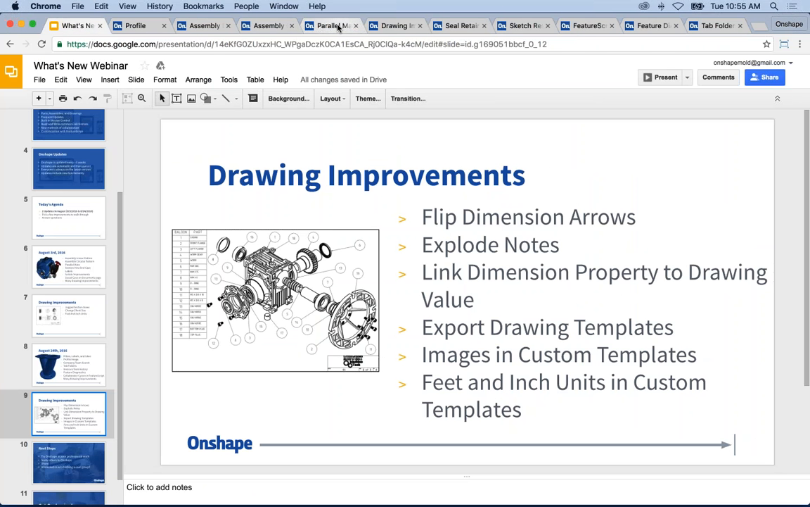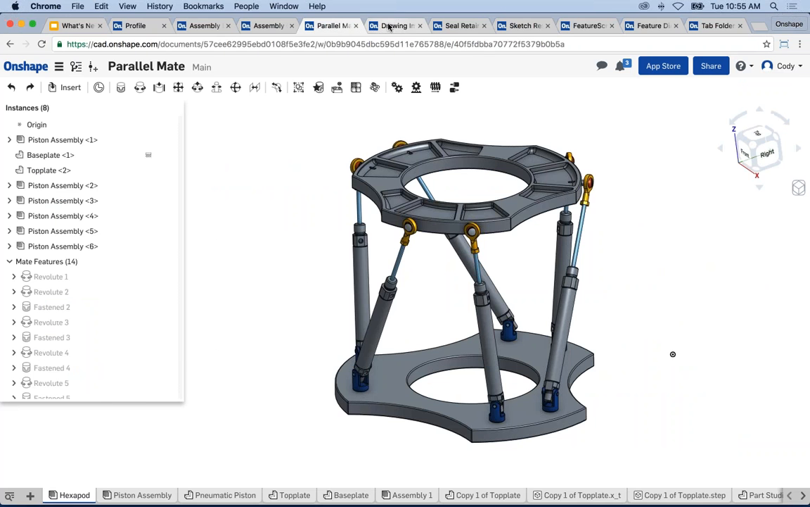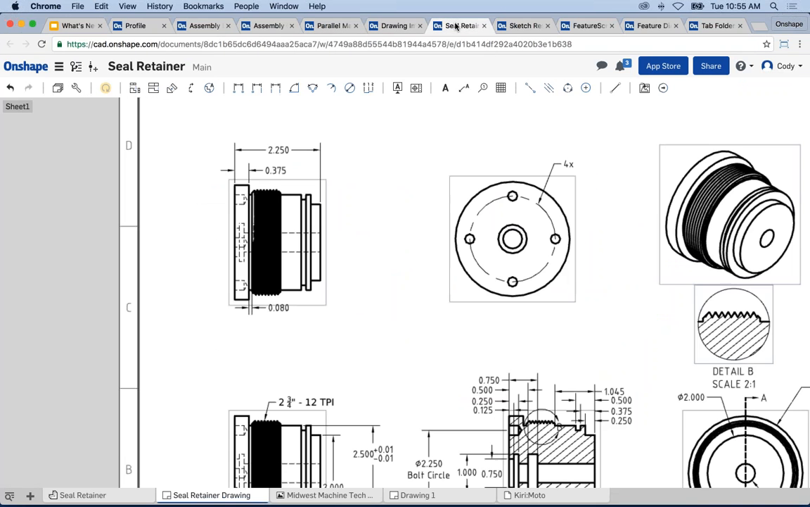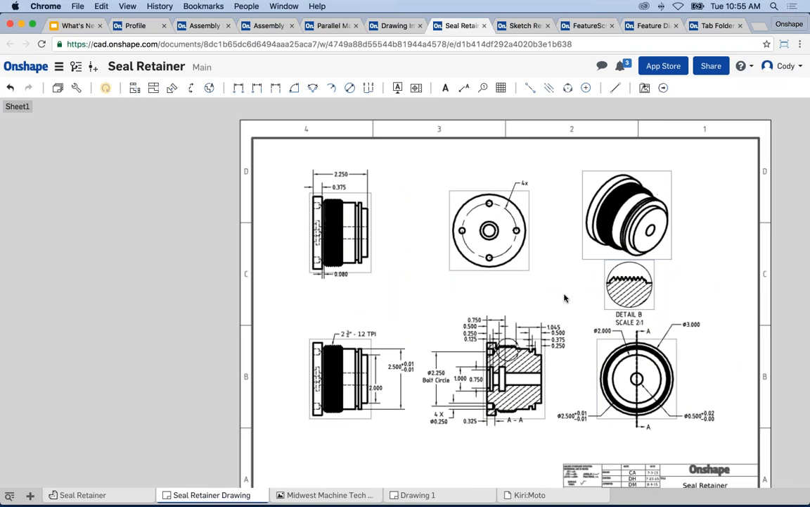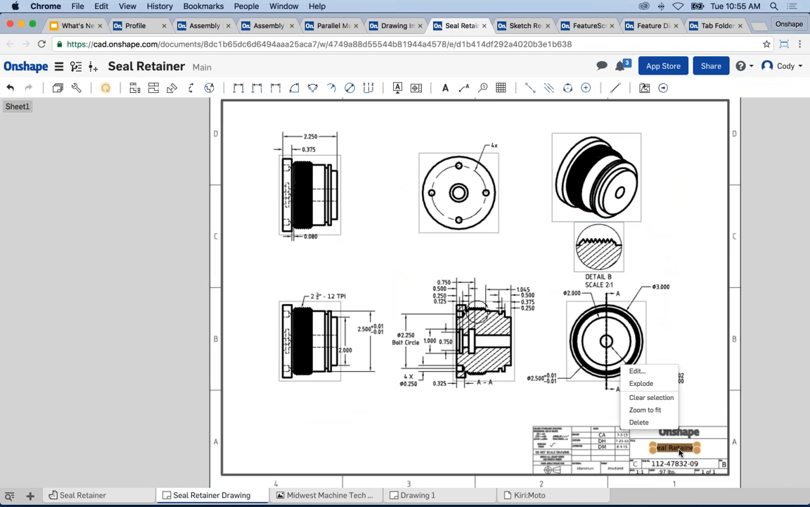Explode notes. Sometimes if you're going to another system, they have a hard time dealing with notes in particular. You can now take a note and explode it. All right, and that will just turn it into a series of polylines. You'll see it in the right-click menu.